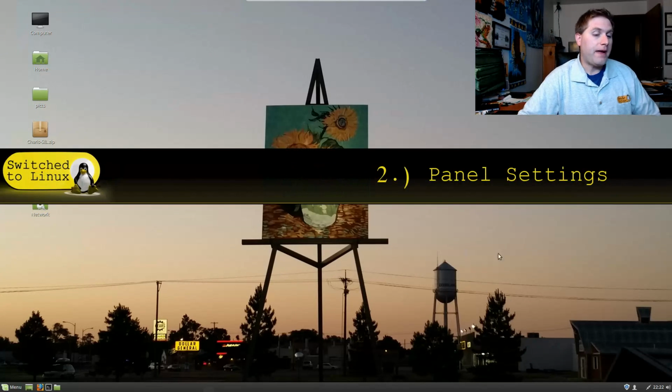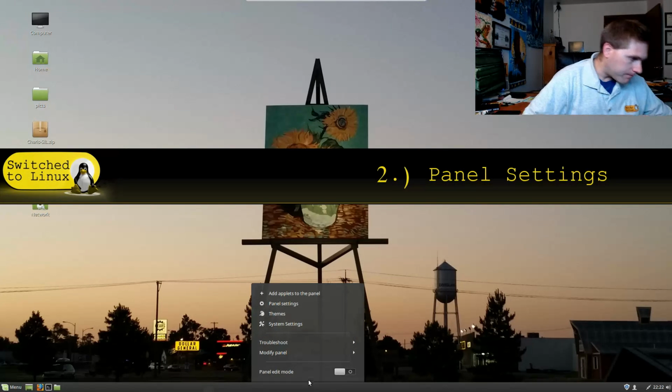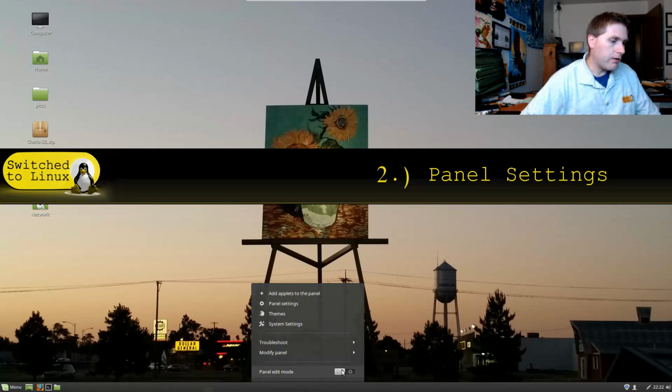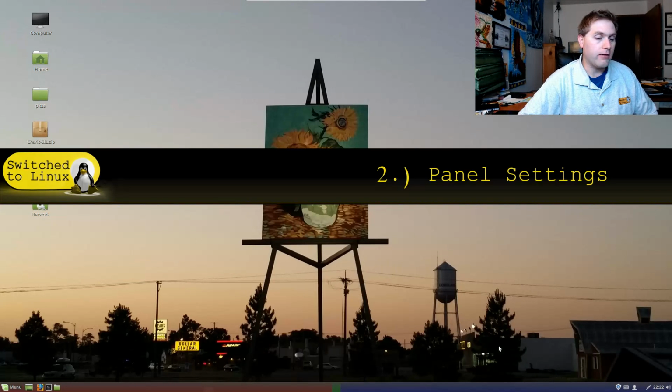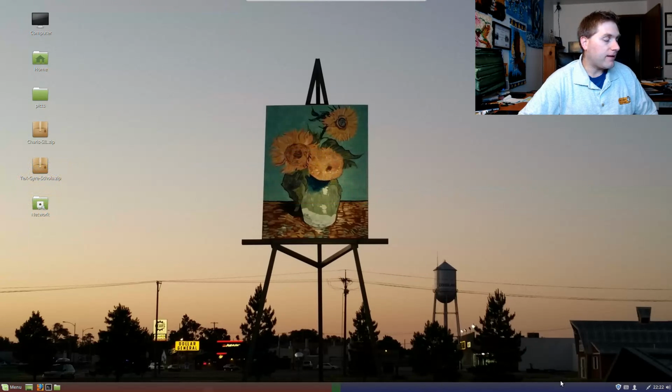Okay, so to adjust your panel settings, we're going to come down to the panel, right-click on the panel down here, and then you're going to click on the toggle button there, and that will toggle your panel. You'll see the coloration down here change. That means that you can now drag things around.